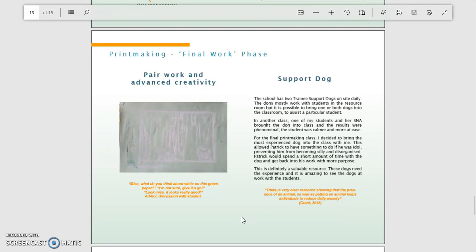For the final printmaking class, I brought this dog in with me. It allowed Patrick to have something to do when he was idle, preventing him from becoming silly and disorganised. Patrick would spend a short amount of time with the dog and get back to his work with more purpose. This is definitely a valuable resource to take advantage of. These dogs need the experience, and it is amazing to see the dogs that work with the students.